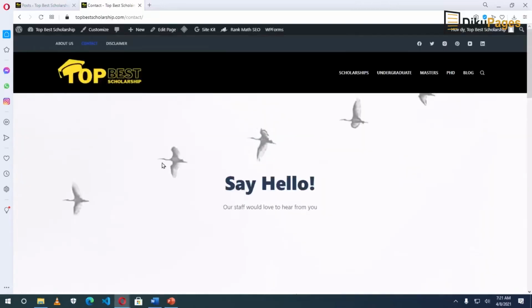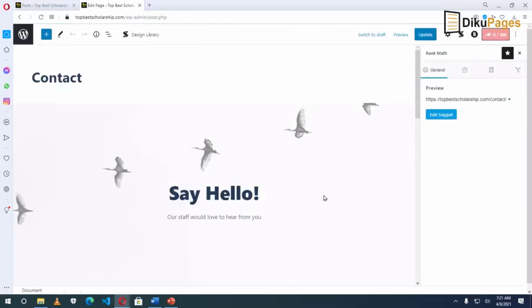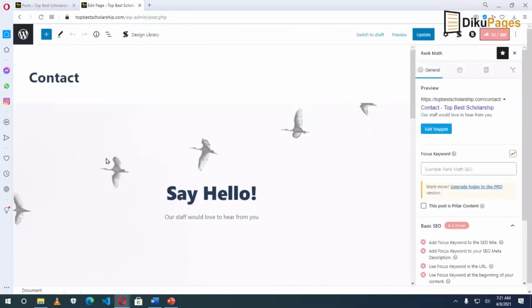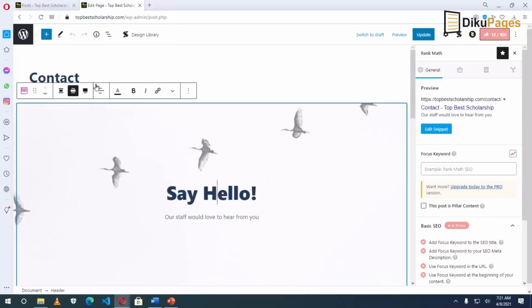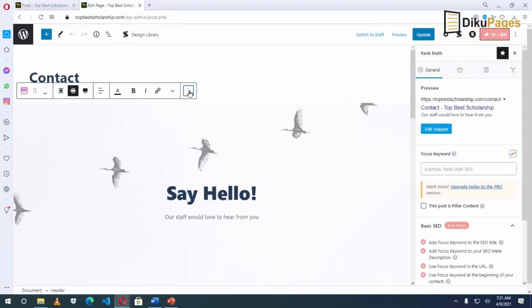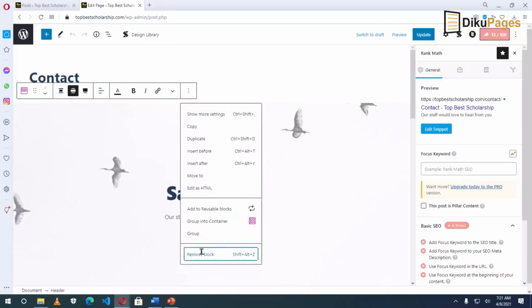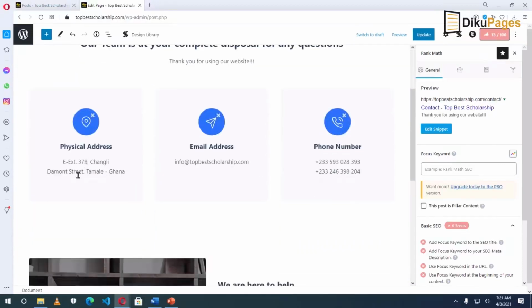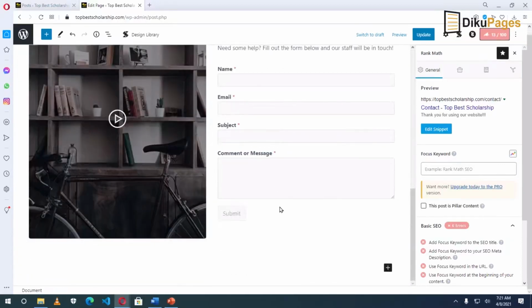So what I will do is I go to edit page. To remove this banner, I'll just click inside and I'll see the edit bar. I click on the options, then I remove block. This is cool and everything else is cool.